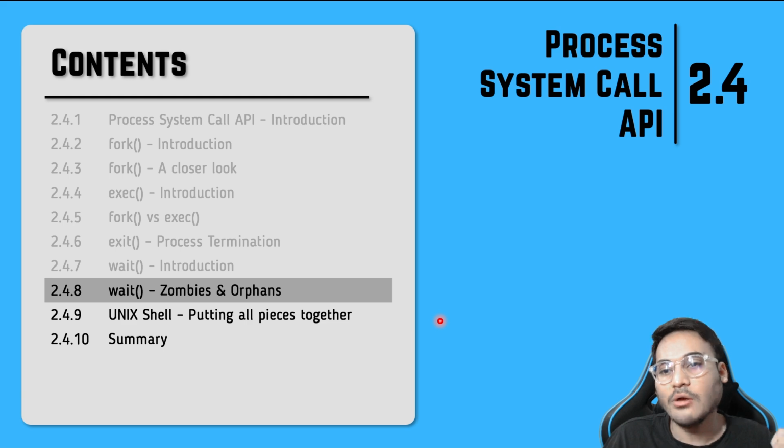So till now we have covered process creation, we have looked at fork and exec system calls, we have also talked about process termination using the exit system call, and in the previous video I introduced the wait system call that allows one process to wait for another process to terminate, right?